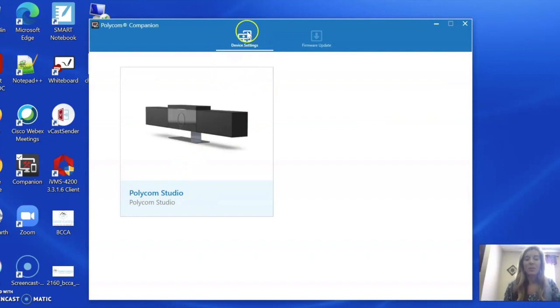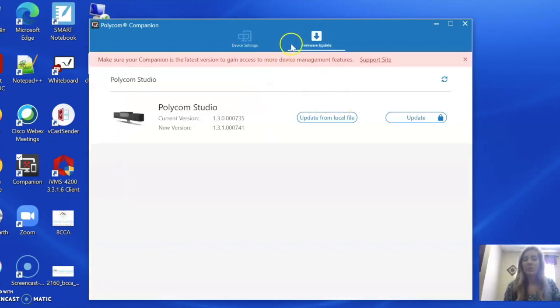And here you see when I click device settings, I see that this Polycom Studio is the one that's plugged in. This is where those names would come in handy. So if you had Polycom Studio for the library, you would know that that would be the one that you were configuring the settings on. So I'm going to go ahead and do my update, and then we will come back in just a minute and discuss those settings in the device itself.